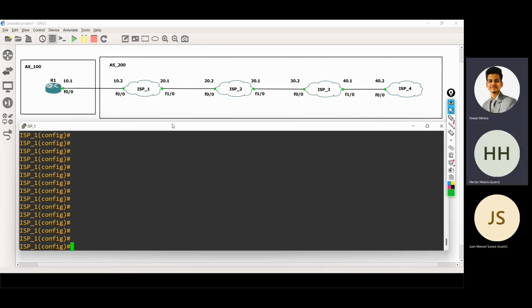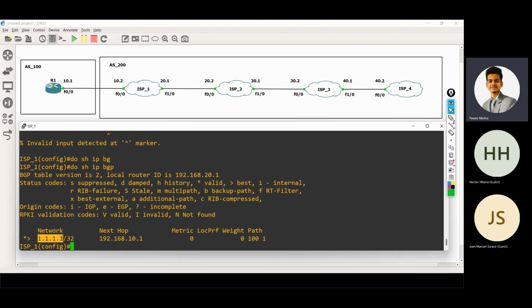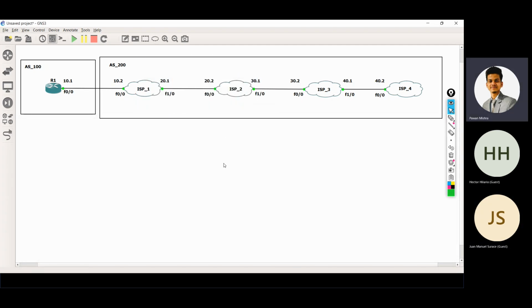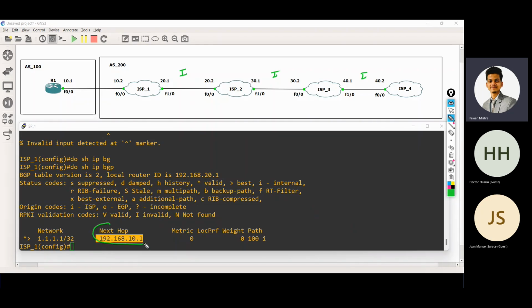If I do show ip bgp, it will show me that I'm receiving this 1.1.1.1 route, but the next hop IP is what? That is 10.1. Correct? And now between ISP1 and ISP2, which type of neighborship is there? iBGP. Everything is iBGP. Yes. So right now ISP1 will receive 1.1.1.1 and the next hop IP is what? 10.1. So my question is what?